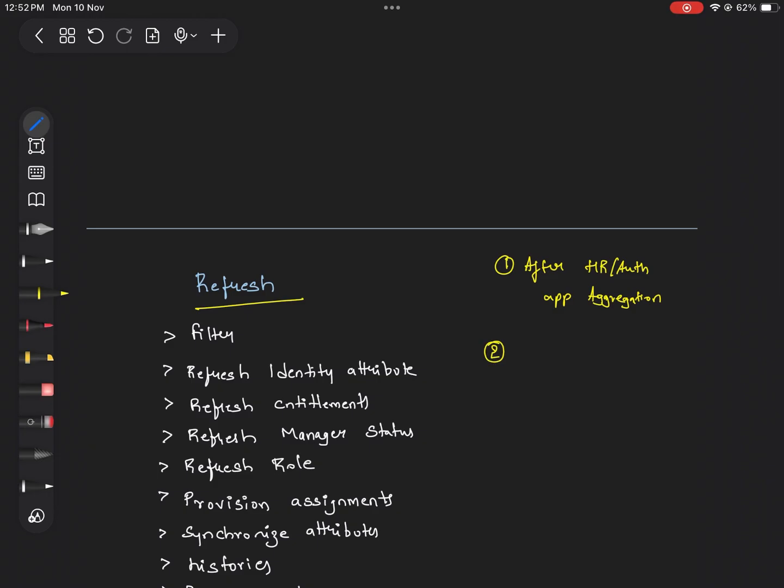For the second task, once all the aggregation is done, you can go for another identity refresh task. For that, you can exclude process events, like don't include process events and refreshing attributes in one task itself. The third task is for processing events. The fourth task you can have for synchronization.